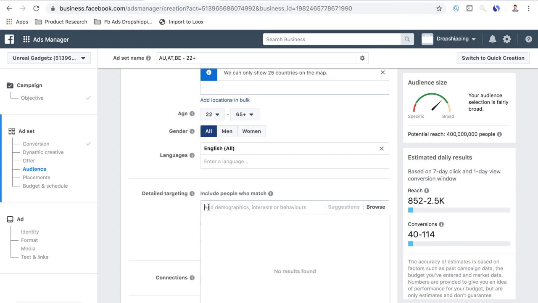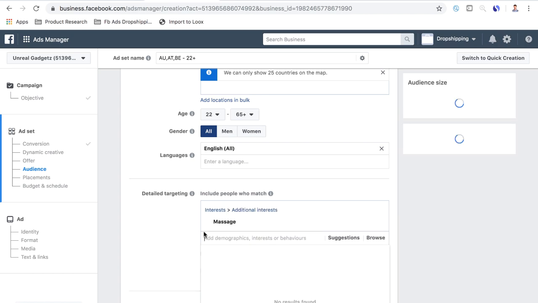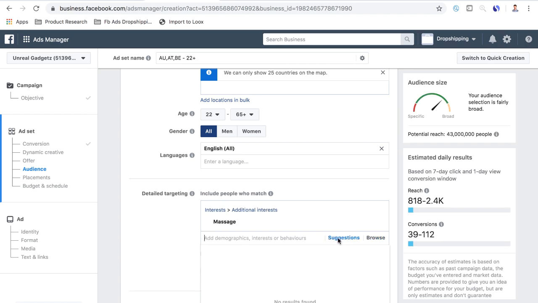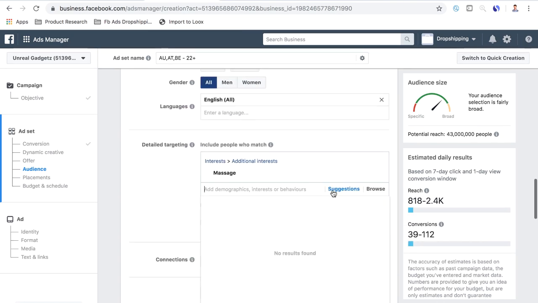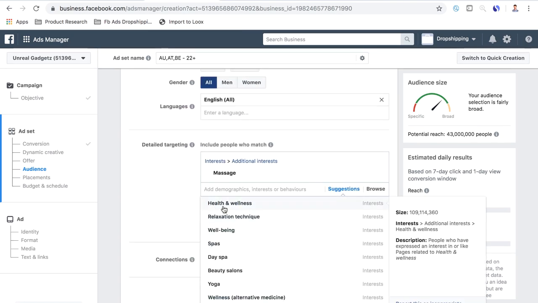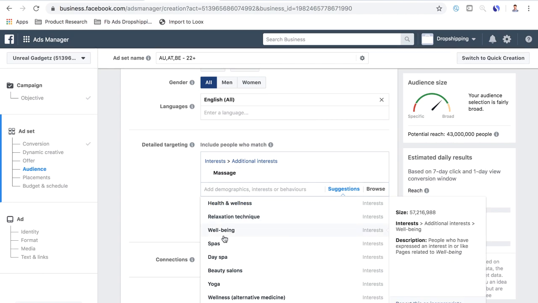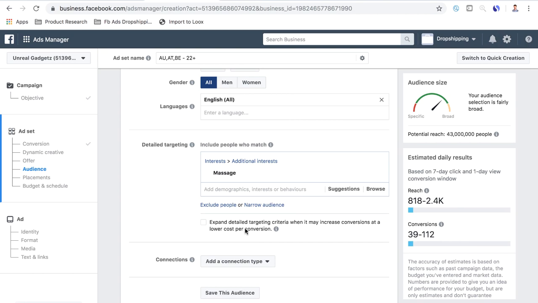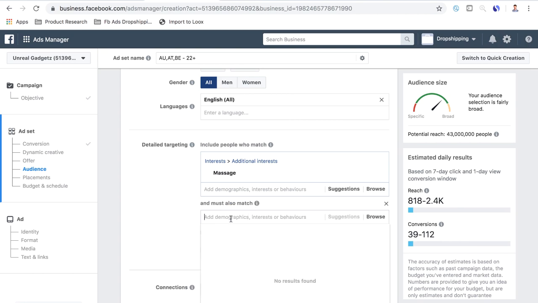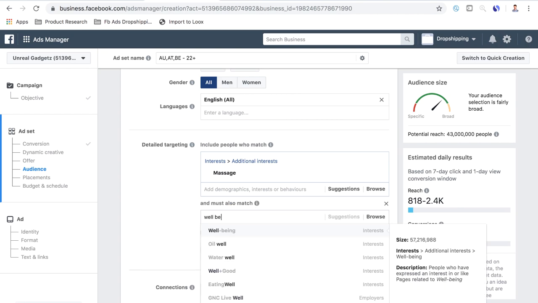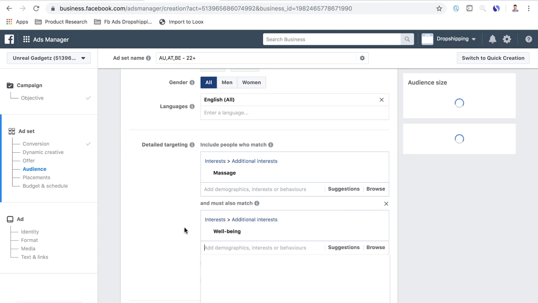Now with my targeting for this, I'm just going to start quite broad, so I'm just going to type massage, start quite broad to see what comes up. So that's 43 million, obviously that's quite big, we don't want it to be that big, so we're just going to click suggestions here and then see what we can flex it with to get that audience size down to a smaller amount. So well-being, we could flex it, so narrow audience, I'm going to put well-being, see what that brings it down to.